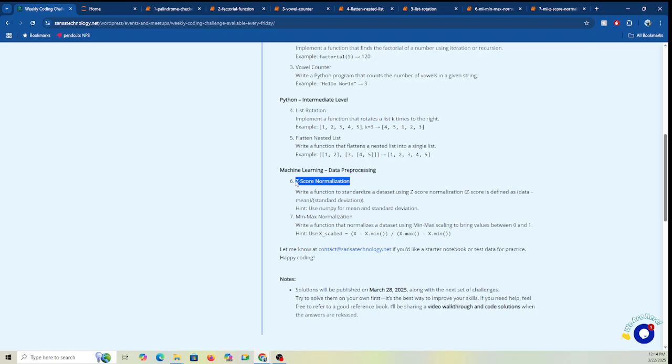So z-score normalization or min-max normalization are used to get numbers in a range. In min-max normalization, the scaled value will be the current value minus the minimum, divided by the maximum minus the minimum. It makes sure that the value is scaling between 0 and 1. Okay, so let's go to z-score normalization.